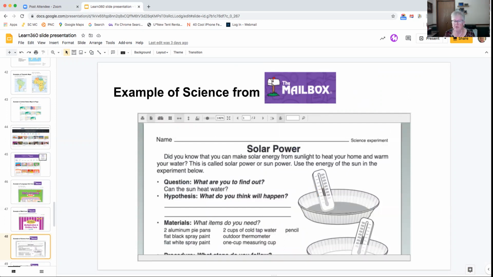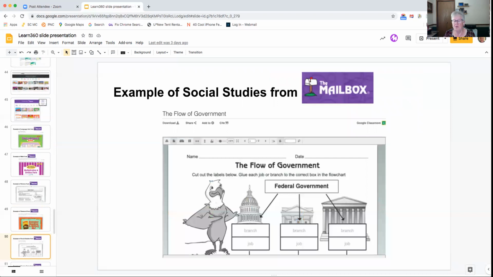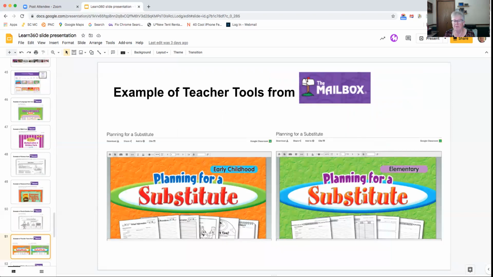So most of them are printables that a teacher could also share on Google Classroom with the students. For instance, this one on science, on solar power. Summer Reading is Killing Me. That title was very interesting. I grabbed that. And then here's one on the flow of government from the social studies area. And I thought these would be especially helpful. It says early childhood and elementary, but even though I taught middle school and high school, this would be something I would check out.